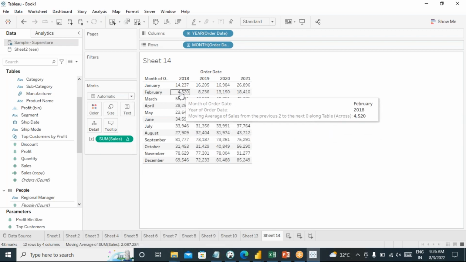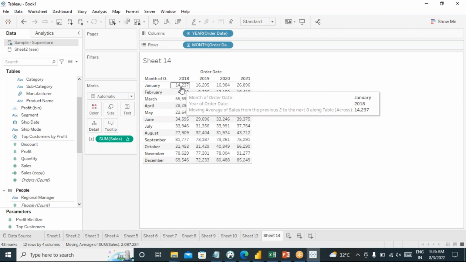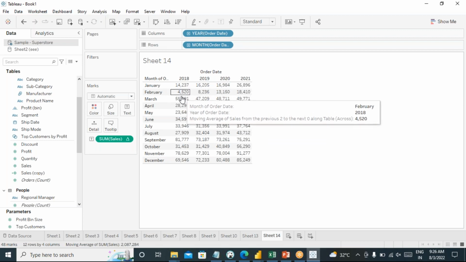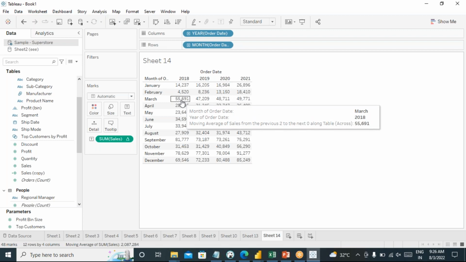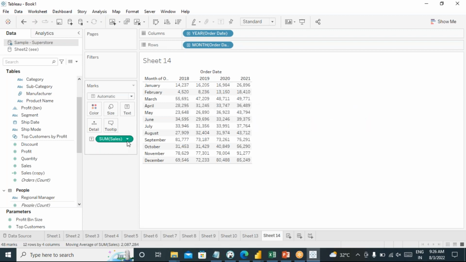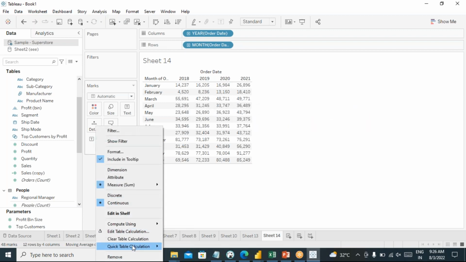So I want to go for the average of February and January. Okay, the average of these two we can get as February. The average of March and February we can get here. So that's based on the number of positions you want. We can use that moving average.